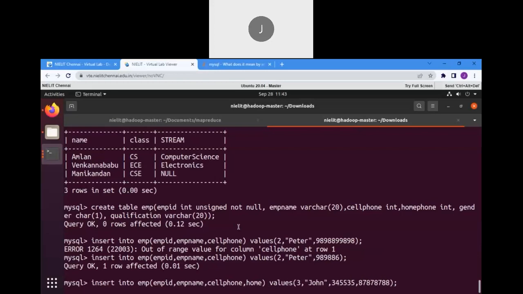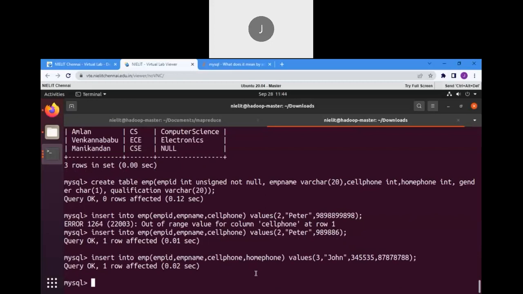4 fields. I'm going to give here home phone, home phone. So okay, select star from emp table.